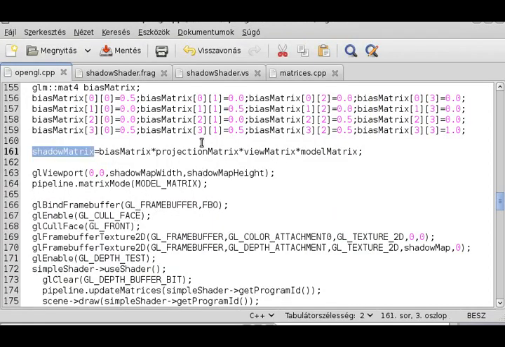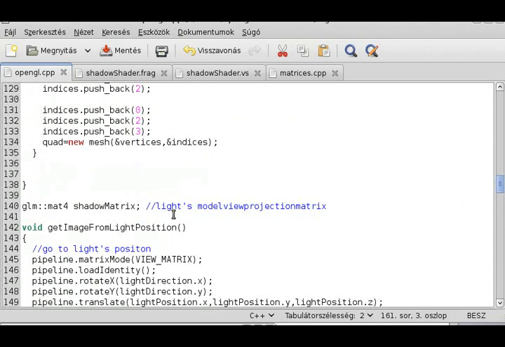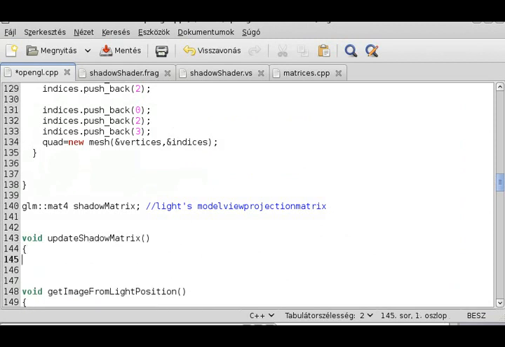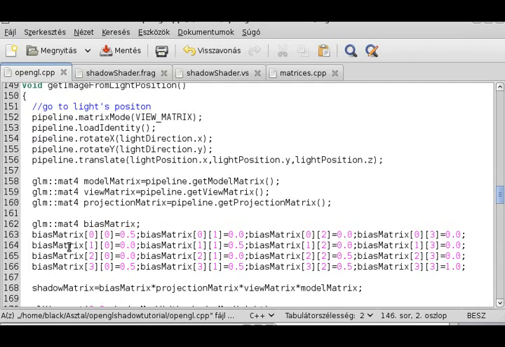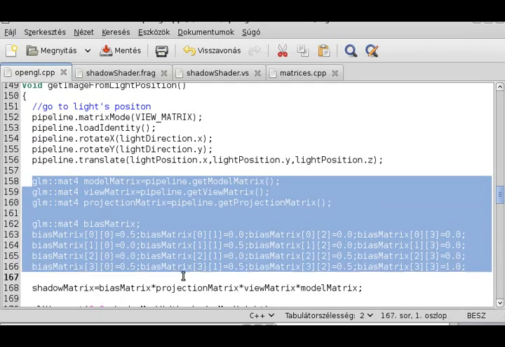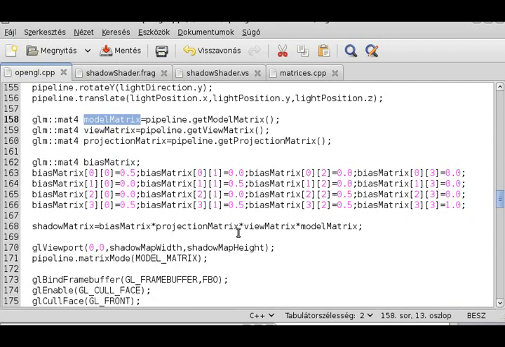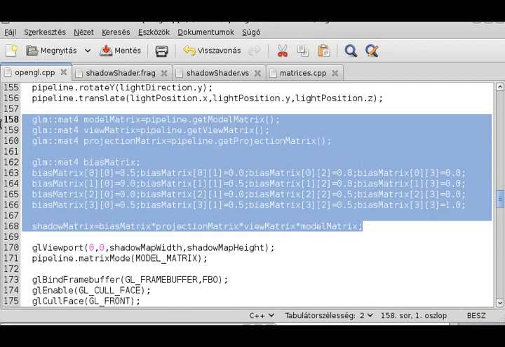So let me actually make a function which is going to update this. This will be right here. This is void, and I just call it update shadow matrix. Update shadow matrix will be a pretty simple function. What it's going to do is almost this. It's just going to get the model matrix again, because that's the only matrix which can change, and calculate the shadow matrix again. And also it's going to send it to the shader.